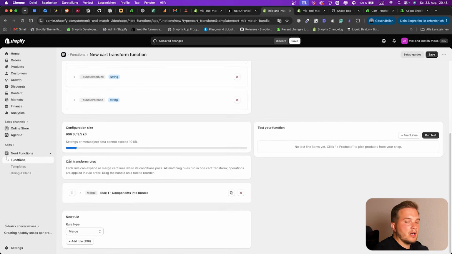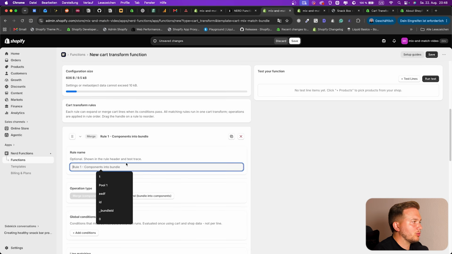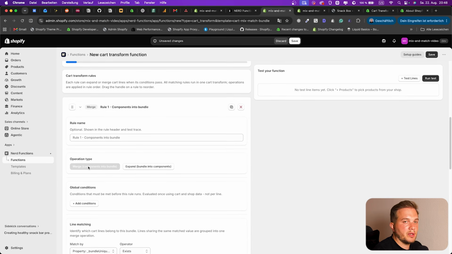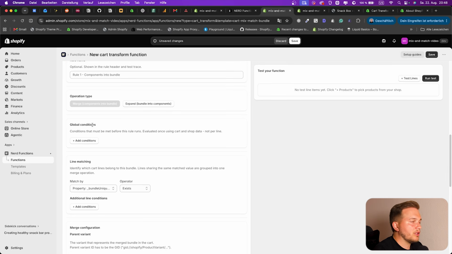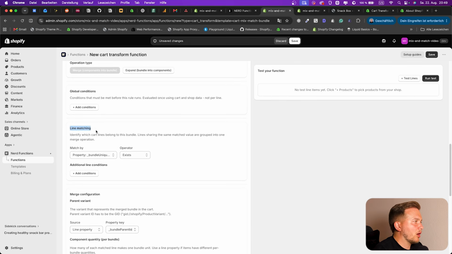Now we want to create cart transform rules. So we can add more rules, merge or expand, but we already have our merge operation in here. Let's go into this. So you can put a rule name. It's already predefined for this template. And the operation type is merge because you want to merge multiple children into a parent. Then of course we could define global conditions, but we don't need global conditions. So here you could just say, okay, if the cart total equals or is greater than, etc., but we don't need to use this.